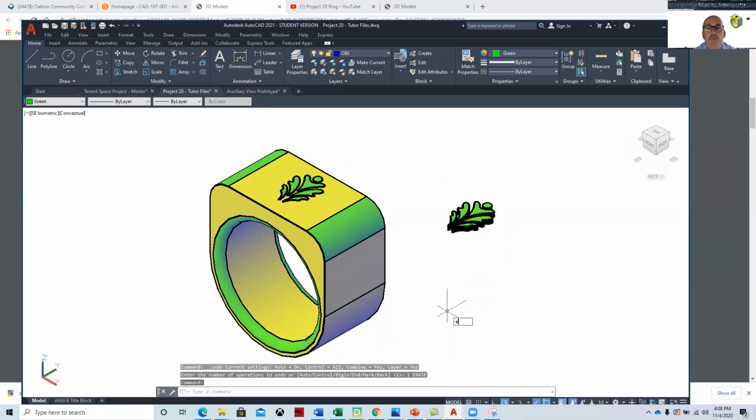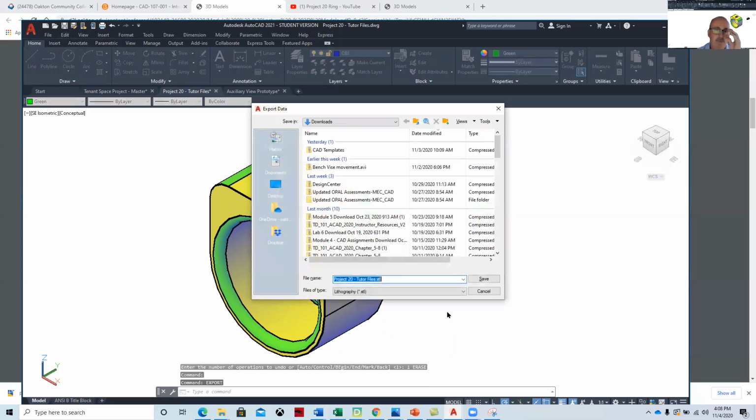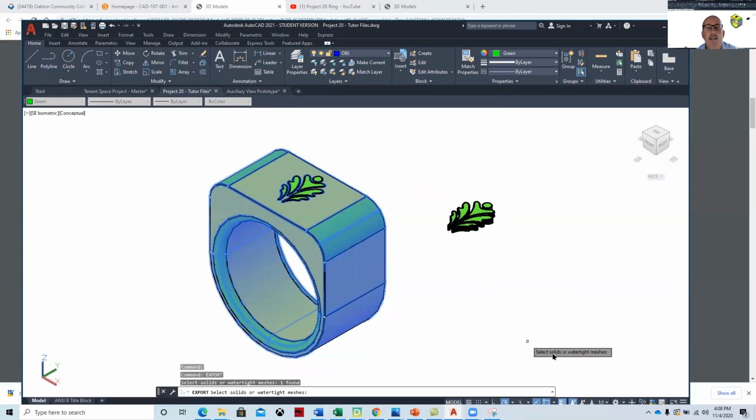So I'm going to say export, and it's going to export it as an STL file, and I'm going to export this to, I'll just say JC-ring. I'm going to just leave it in my downloads. I'm going to click on the large shape of the ring and I'll hit enter. And then I'm going to export the other shape, which is this file.